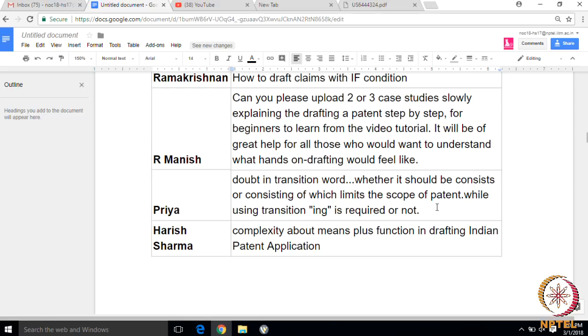Priya has a question about the transition word: whether it should be consists or consisting, of which limits the scope. See, as we just showed in the example of comprising and comprises, if you are going to close a loop, you can use comprises. Similarly, consists. If you are going to keep it open, then you would say consisting.